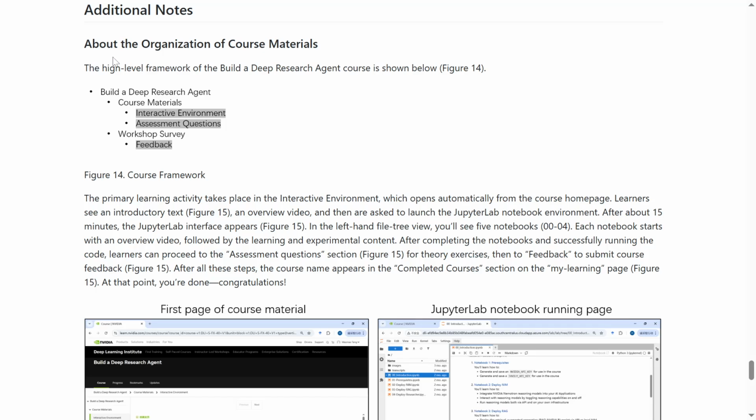Additional notes about the organization of course materials. The high-level framework of the Build a Deep Research Agent course is shown below, Figure 14. Build a deep research agent, and then course materials. It includes an interactive environment and assessment questions, and then a workshop survey. It includes feedback. The primary learning activity takes place in the interactive environment, which opens automatically from the course homepage.